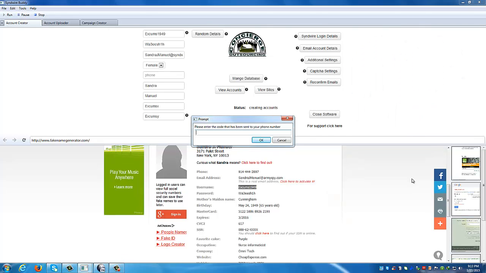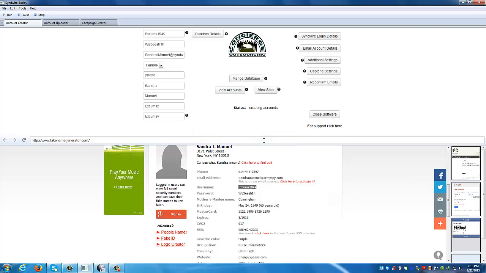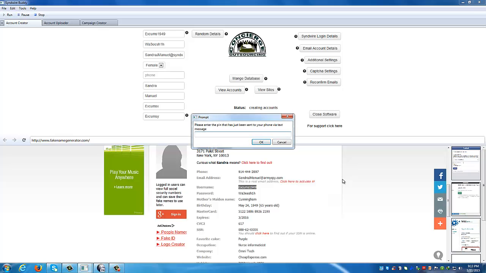Okay, it's popped up and it's asked me for the code. I didn't put in a phone number, so I'm just going to put in 1234 and get past this. That can happen as much as 2 times for a single set of accounts, one for Facebook and one for Blogger. Here's the second time.